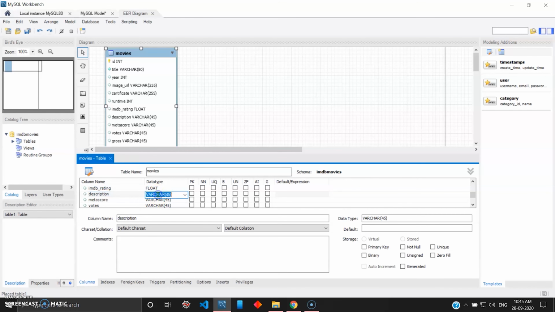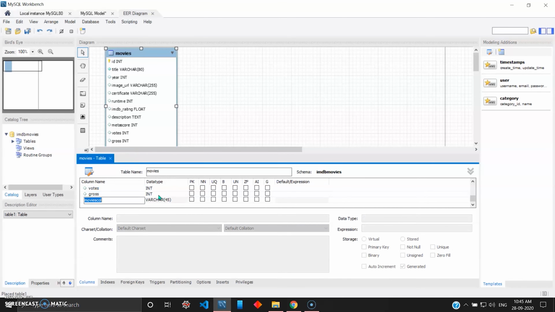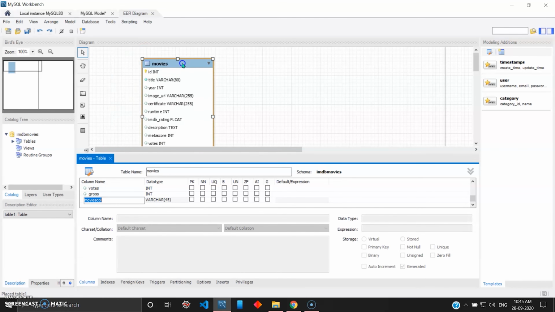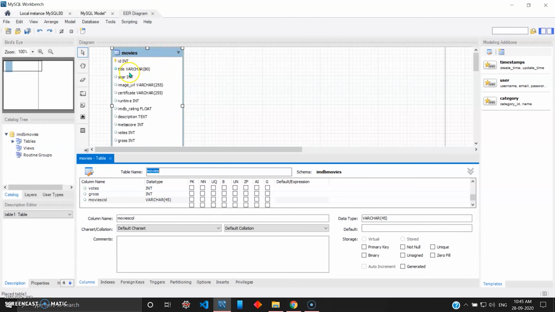And your description has to be text, and this will allow you to paste a big description from a doc file. Now metascore, again, metascore has to be int, and your votes and gross same way, int. And you can see the live changes made to the table right here. So int, varchar, and other changes are done.